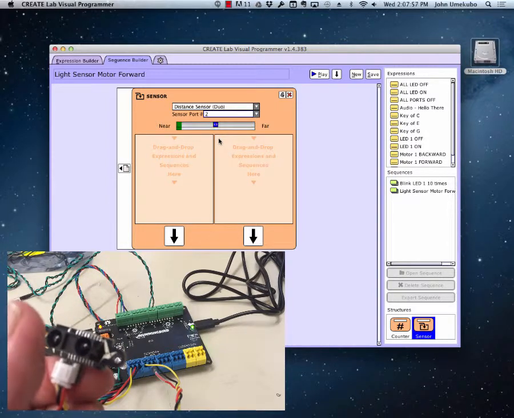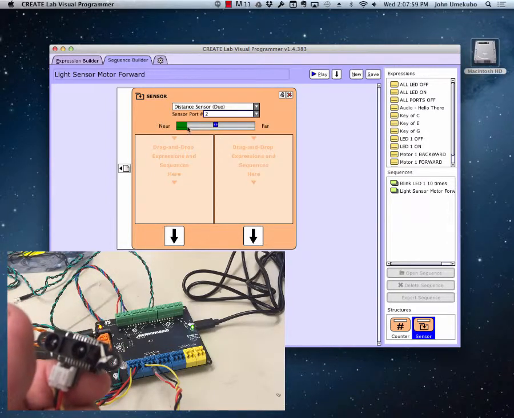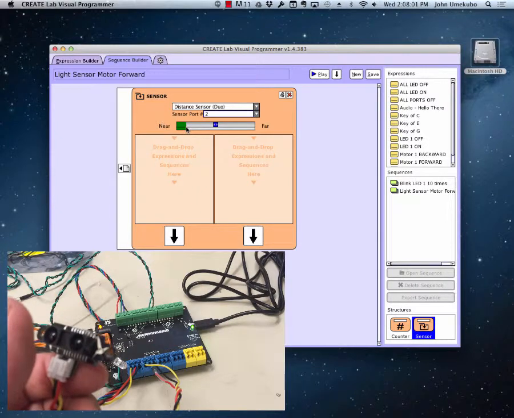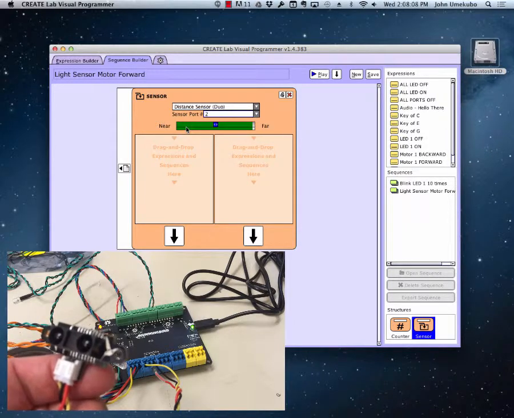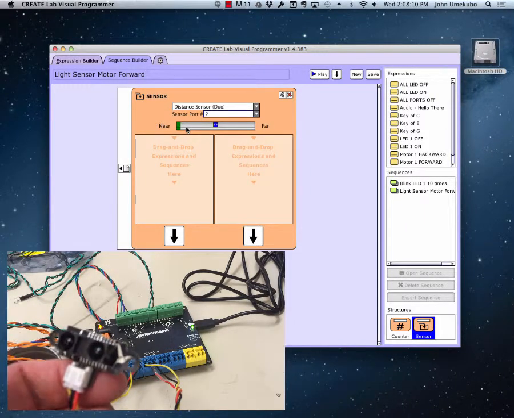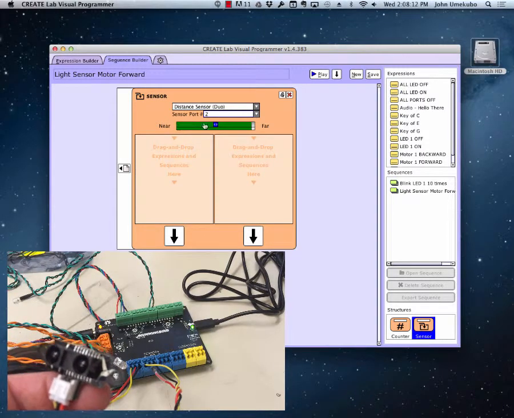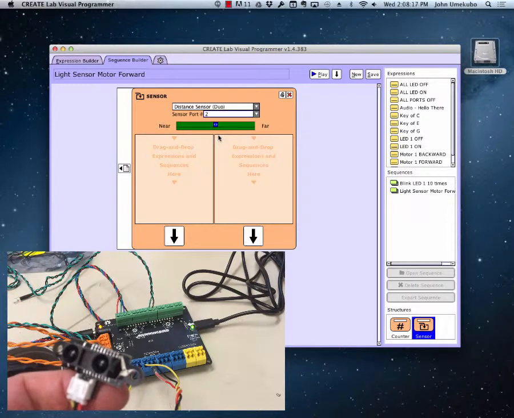So if I were to cover up here, you'll notice that the green bar goes to near, meaning there's something close by. And if I remove my finger, then it's quite a distance before it detects anything. Okay, near and far. And in this particular case, I'm going to leave this right in the middle because it's good enough for my purposes here.